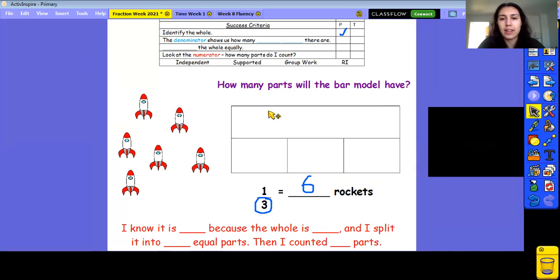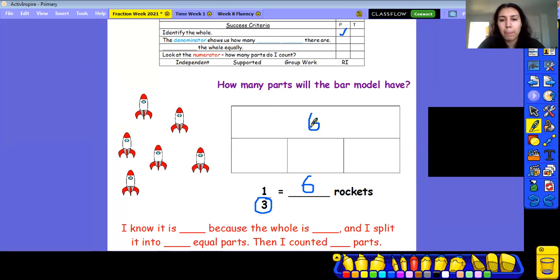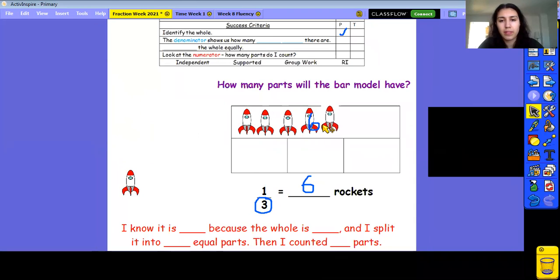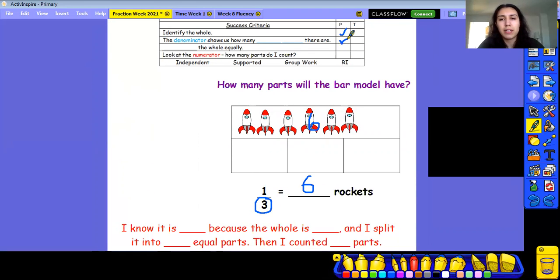So you can see that here. This is where my whole goes. My whole is 6. And I'm splitting it into 1, 2, 3 equal parts. And you can see that represented on the bar model by these 3 boxes on the bottom. So there we go, the whole, the rockets can go in here. We know that they're going to be split into 3 equal groups because we've looked at the denominator.